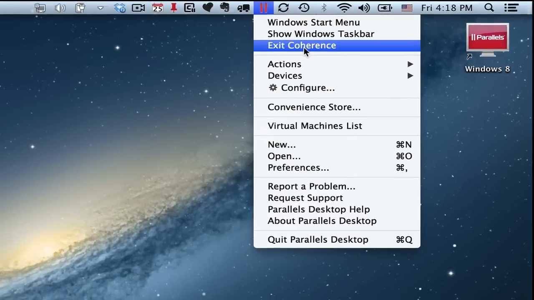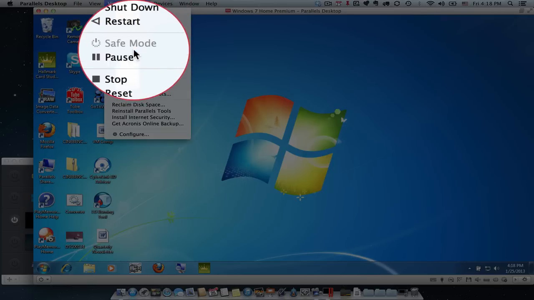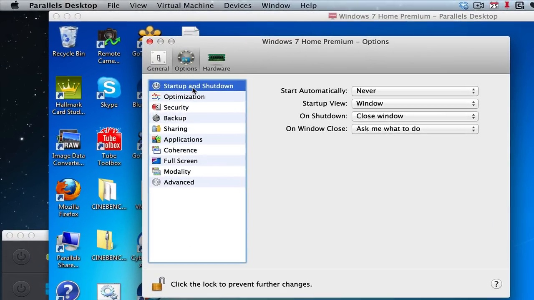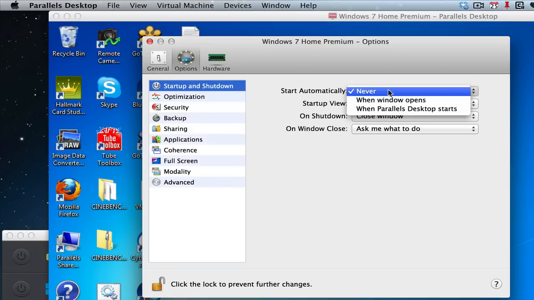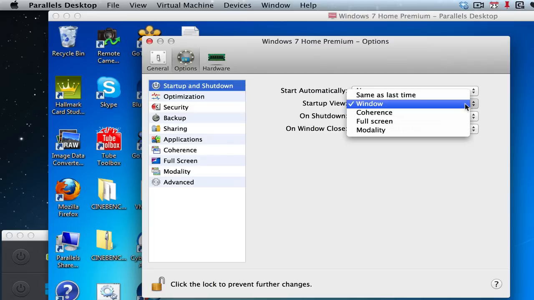saved. To configure how your VM starts and shuts down, go to the Virtual Machine menu of the running VM and select Configure. Make sure you are on the Options setting and select Startup and Shutdown. We can control if the VM automatically starts either when the VM window is open, or we can configure the VM to start whenever Parallels Desktop for Mac starts. Next, we can control the startup view the VM starts in by selecting one of these options.